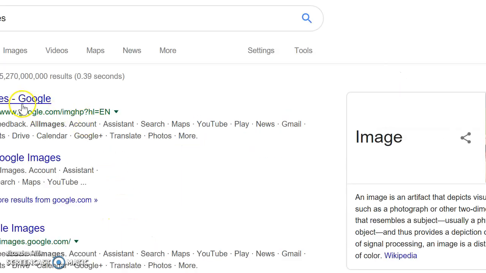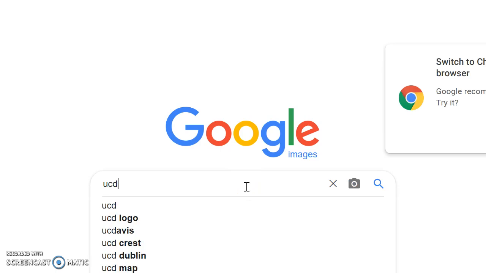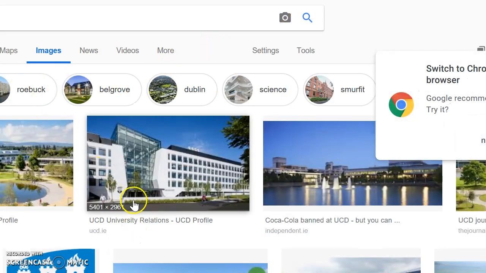There, go into there, images Google, and then obviously I'm going to go UCD, and here you have it, different types of things. It comes up with the Belgrove, Roebuck, graduation onto the other side where my mouse disappears from the window here.